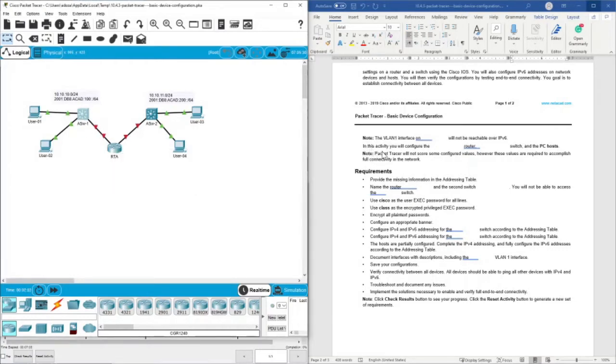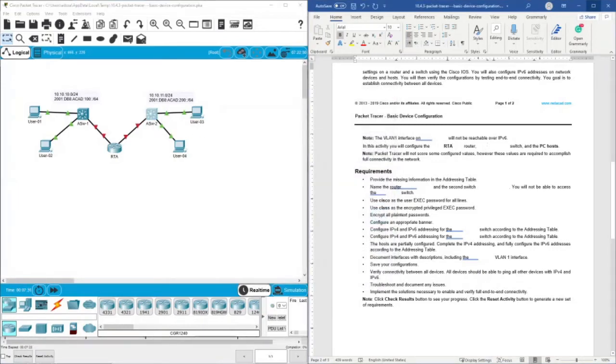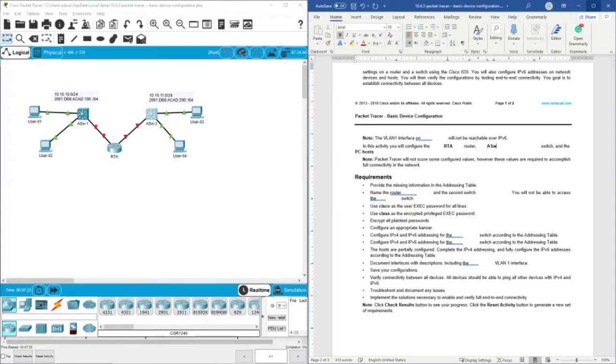In this activity you will configure the RTA router, and then we can configure this switch, ASW2, and the PC hosts. Note that Packet Tracer will not score some configured values. However, these values are required to accomplish full connectivity in the network.